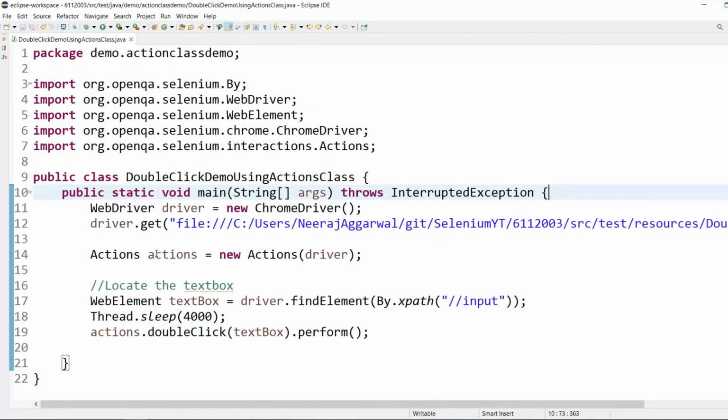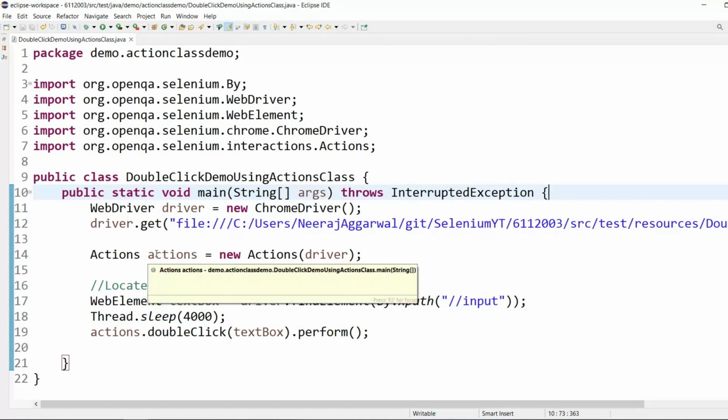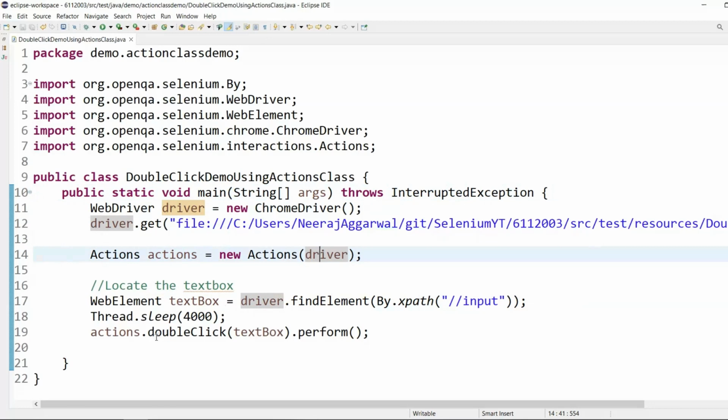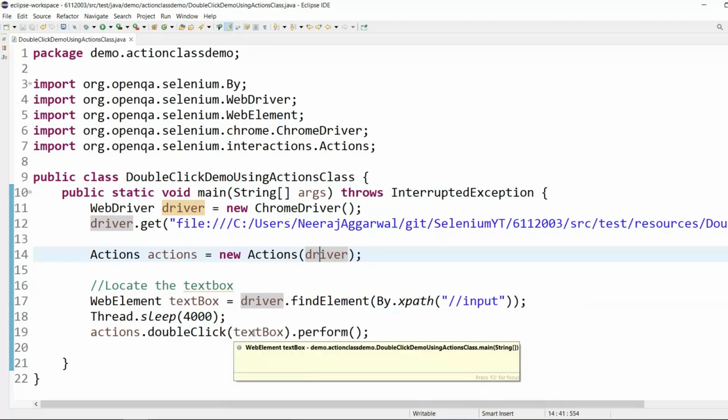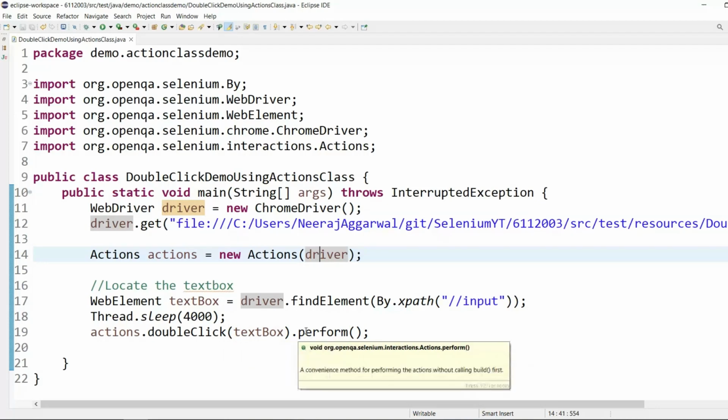Let me quickly summarize the steps that we have written. We have instantiated the actions class by passing driver. Then we have invoked the method doubleClick and we have passed the web element on which the double click need to be performed. In the end, we have called the perform method, which is required to perform the double click.